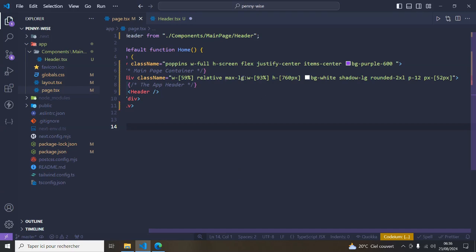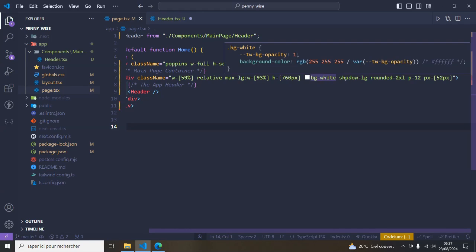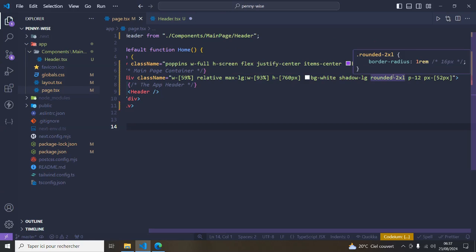Also I added this media query just to make sure that the width is going to be stretched a little bit whenever the size of the window is a bit smaller. For the height, I chose to use a fixed height, which is 70 pixels. The background is going to be white, and also I added a bit of shadow and rounded edges like this. A bit of padding, but also I added more padding at the left and at the right.